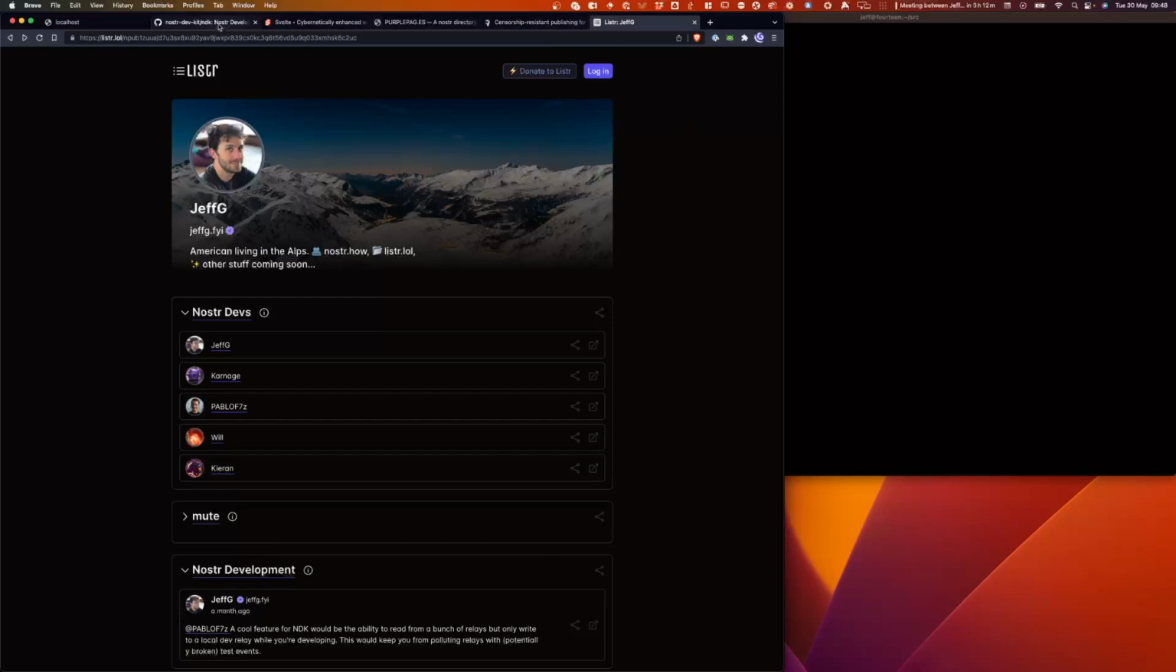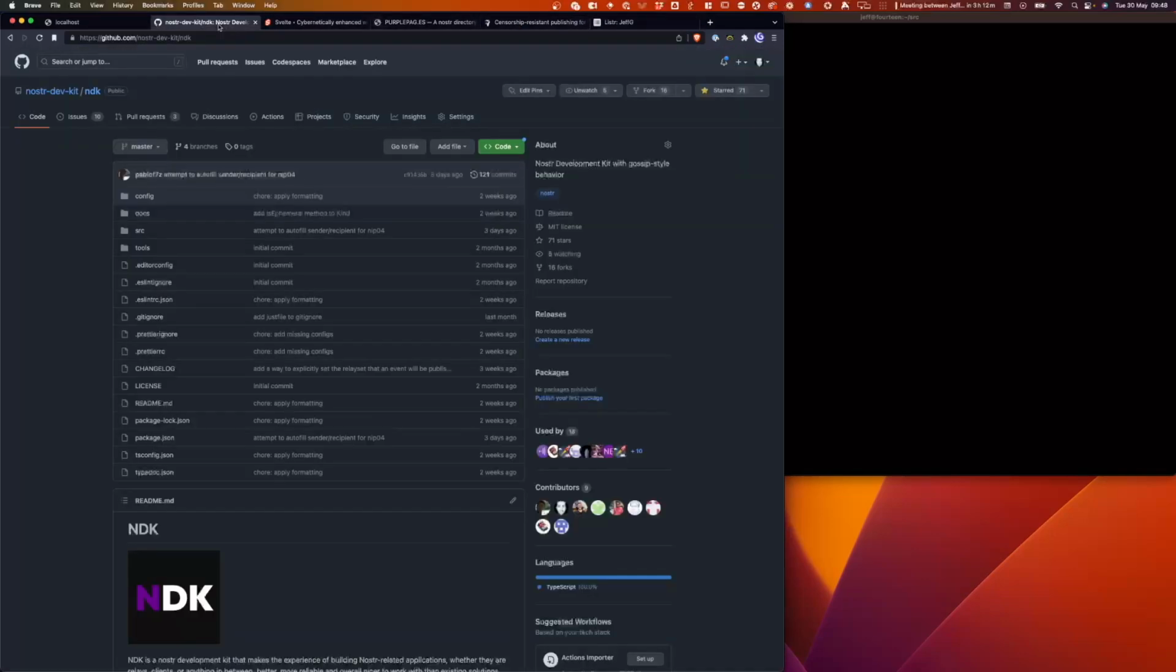So today we're going to do a very quick build out of a very simple web app, just to show you the basics of getting NDK set up and how easy it is to start fetching data from relays and using that data in a web scenario.